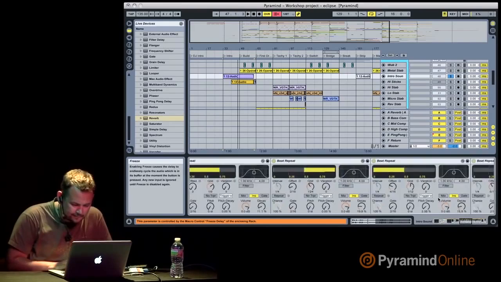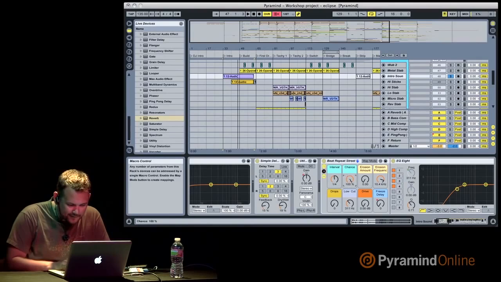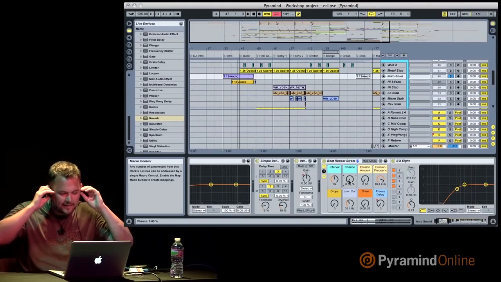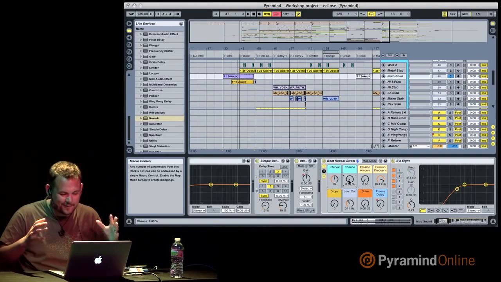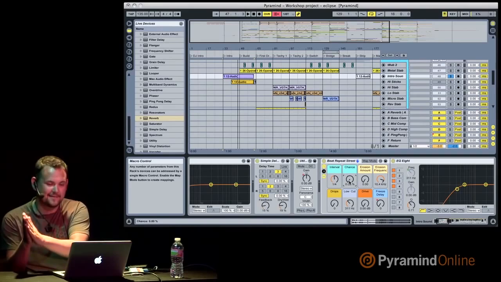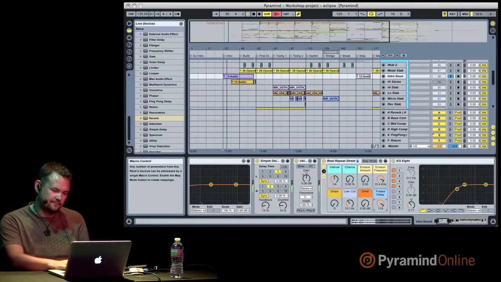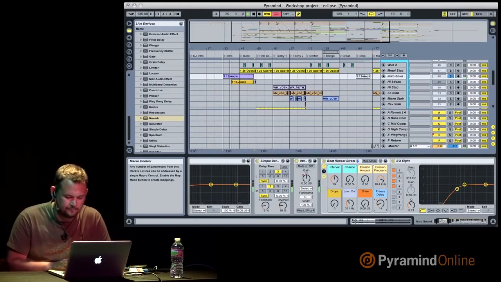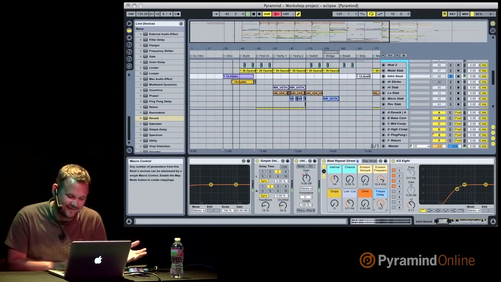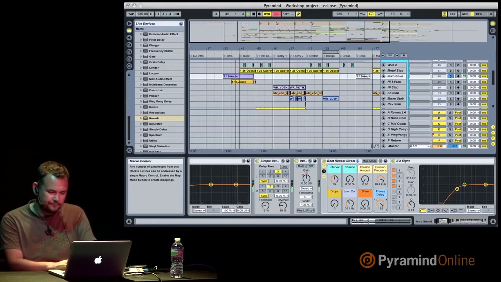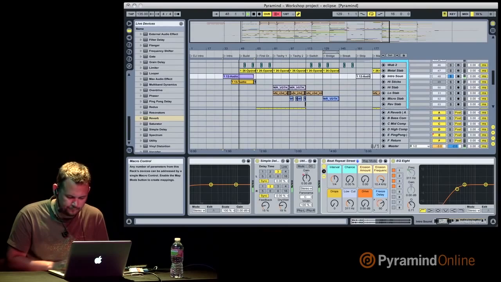So if I go back here and I play this, I'll show you. This is actually a really powerful effect, and it's really simple, and if you've not used macro knobs before, this is a great way to start: get one knob which controls a high pass filter and a delay at the same time. It's really powerful. So that's the freeze. Right at the top of the knob, I've got it freezing. Pretty cool.